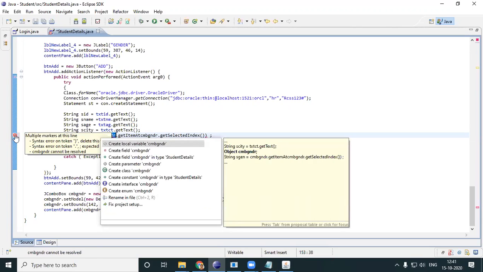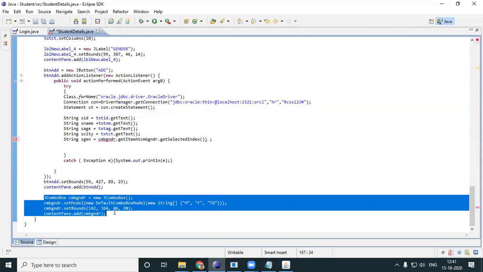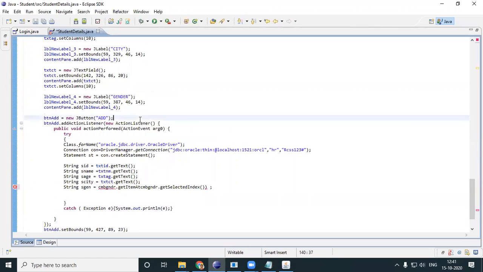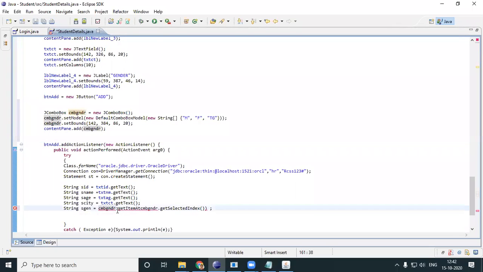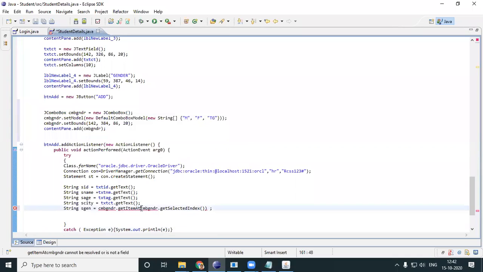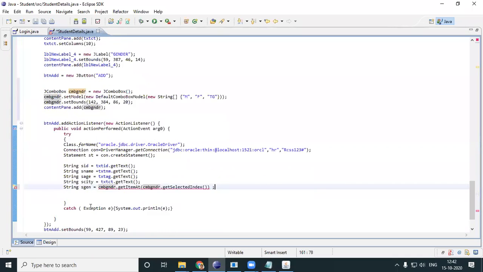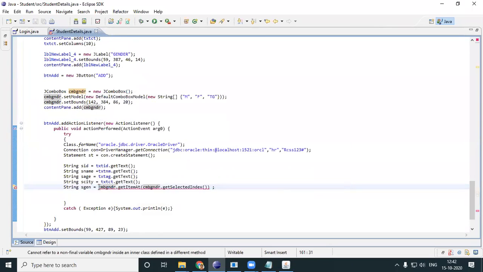Okay. Oh, look here. The combo box was below. That is why. Okay, do one thing, just paste it up. Now you'll get everything. cmb gender dot. Okay, now it looks good. Get item at, I missed out a bracket over here. Save my program. Okay, you have to make it a string. Typecast it because you know it's going to be a string. Typecast it to a string. Okay, now it looks good.